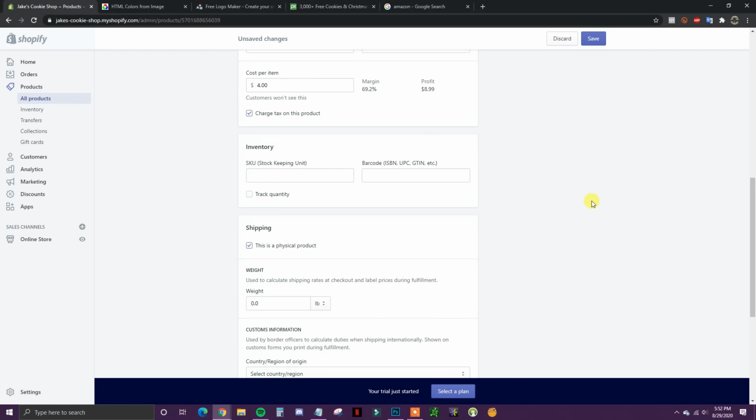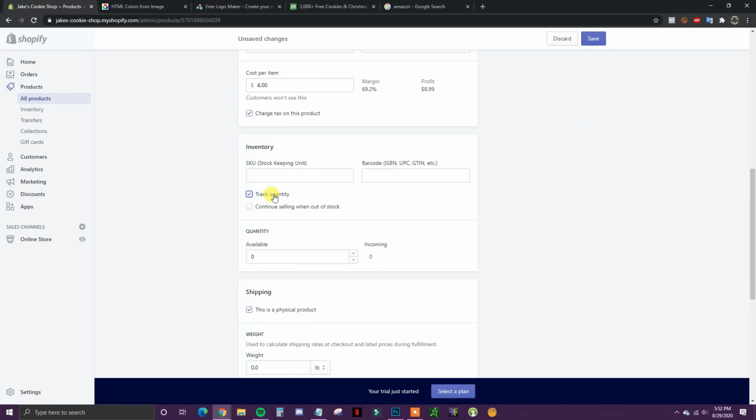And then here we can go ahead and put in our custom SKUs if you have them, or you can make your own. And you can go ahead and put in barcodes if you have these as well. And then you can choose to track quantity if you want or not.